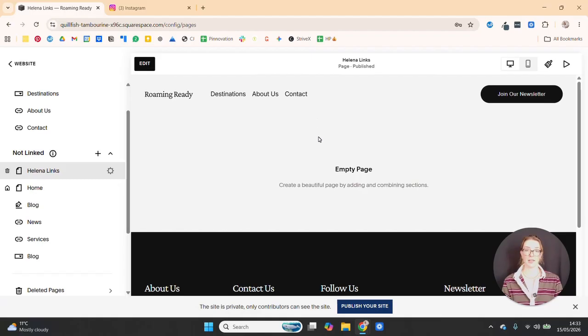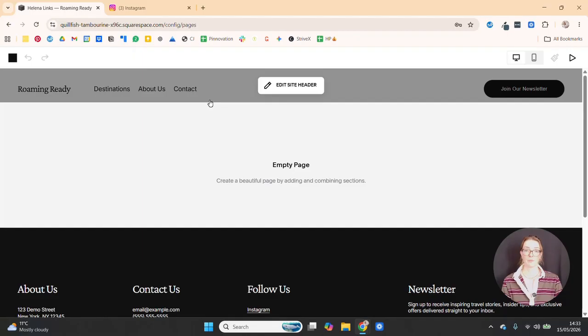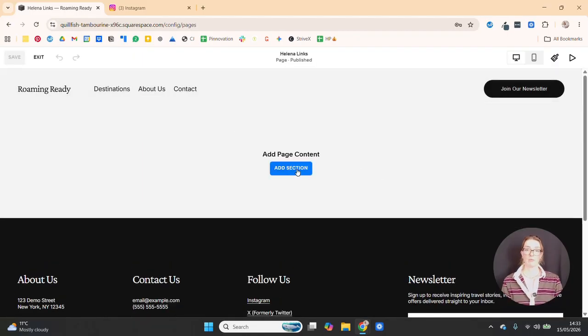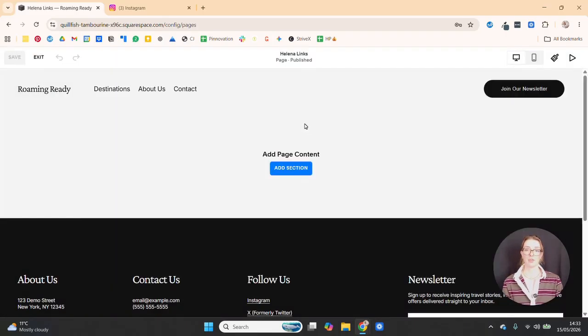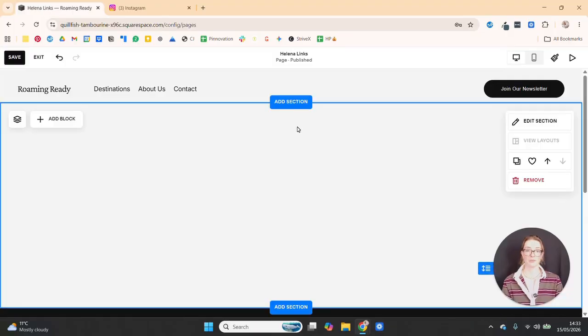So it's an empty page right now on your website. Hit edit here. And really, it's totally up to you what you want this to look like. I usually keep them fairly minimal, just with the buttons that I want, so people can easily find what they're looking for. So again, just add a blank section to your page. And you'll see the usual options here to edit the section or add a block.